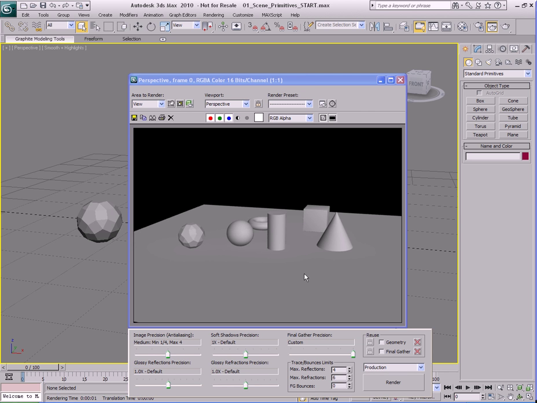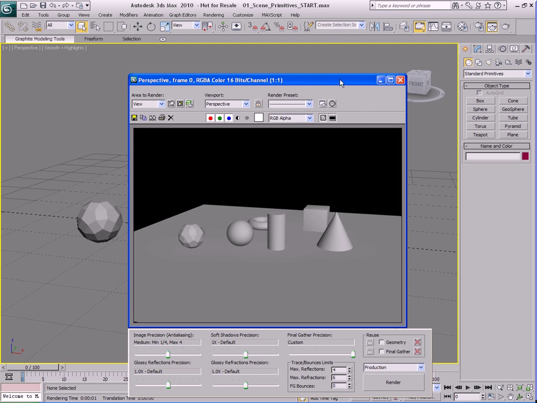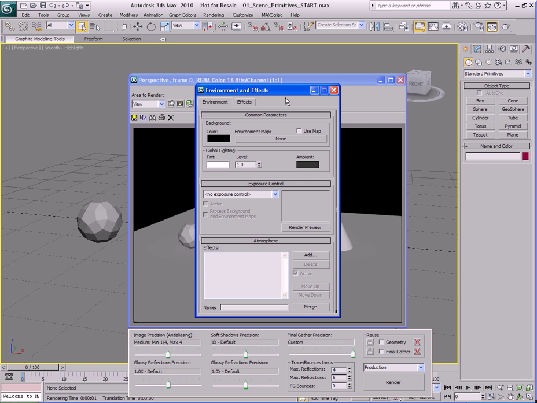Alright, so where is this global lighting? How do we control it? How do we alter it? So on and so forth. Well, up here in the render frame window, we can see there's a button on the top right with a little kind of circle icon there. That's the environment effects window. So let's go ahead and open that up, and here's the environment effects window.